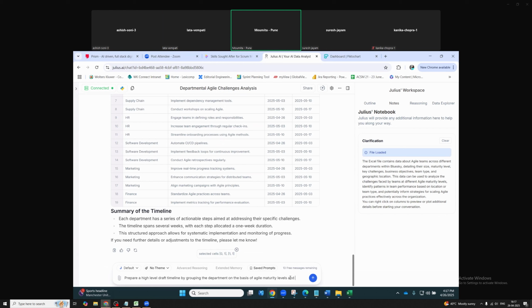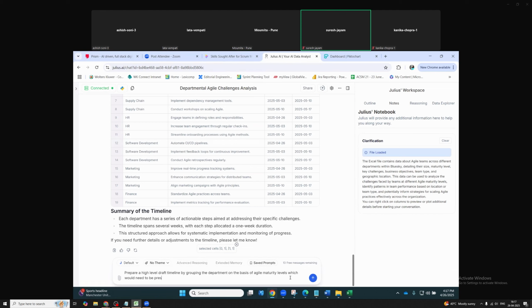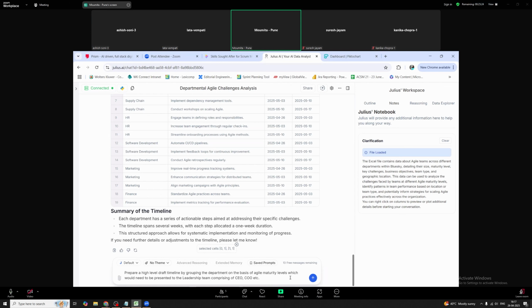Prepare a high-level draft timeline by grouping the departments on the basis of agile maturity level, which would need to be presented to the leadership team comprising of CTO, COO. It is okay. Can team size make a change in the prompt?